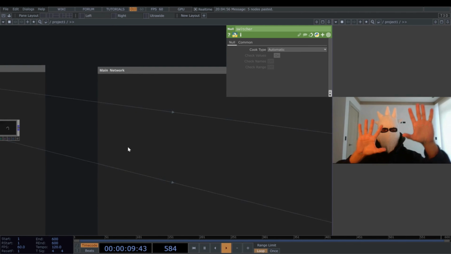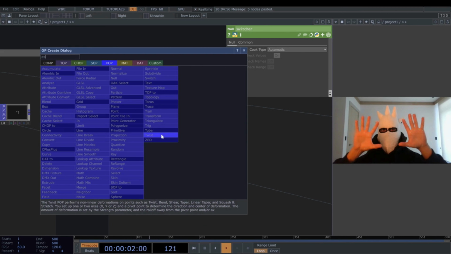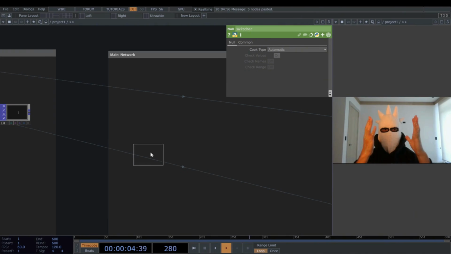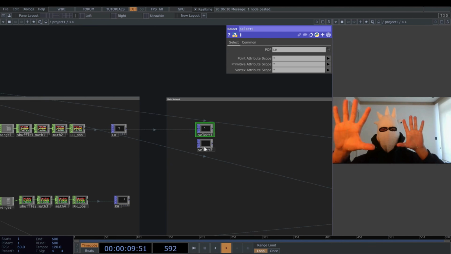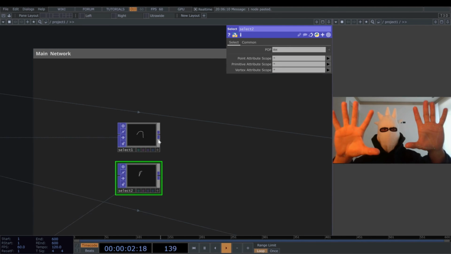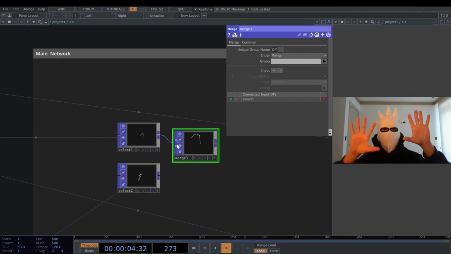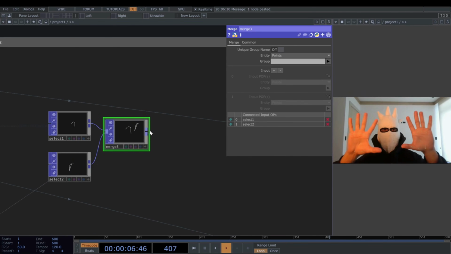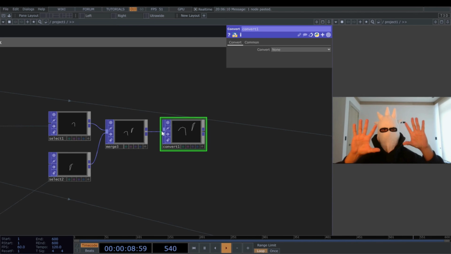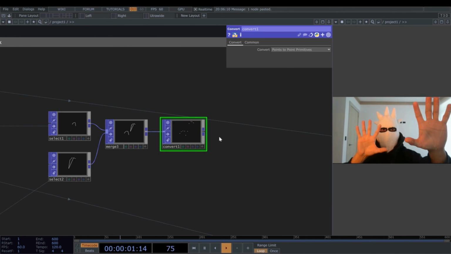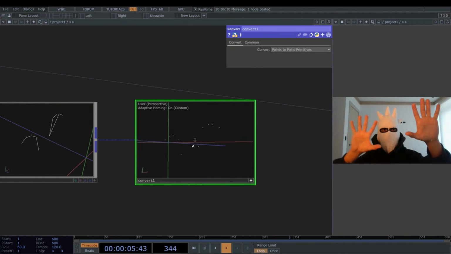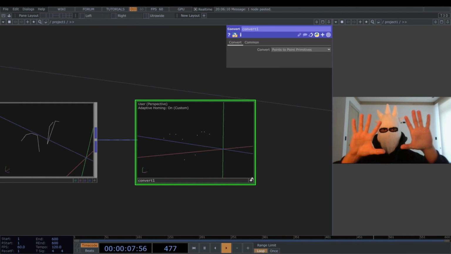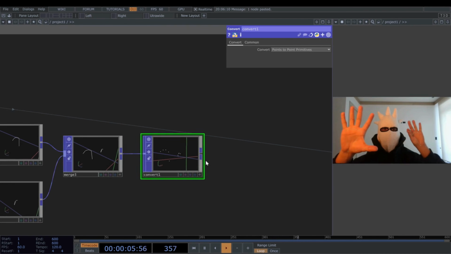Alright, back to the points. Drop 2 select pops and link each one of them to the left and right hand data. Connect both to a merge pop. Now add a convert pop and set the conversion to points to point primitives. We convert the incoming geometry into point primitives so we can properly instance our shapes exactly onto the finger tracking coordinates. Now let's add a rectangle pop.